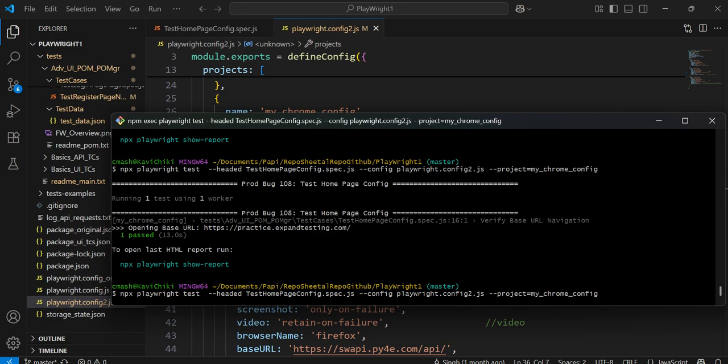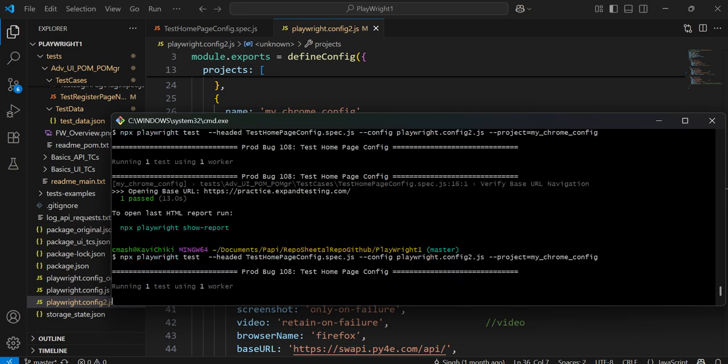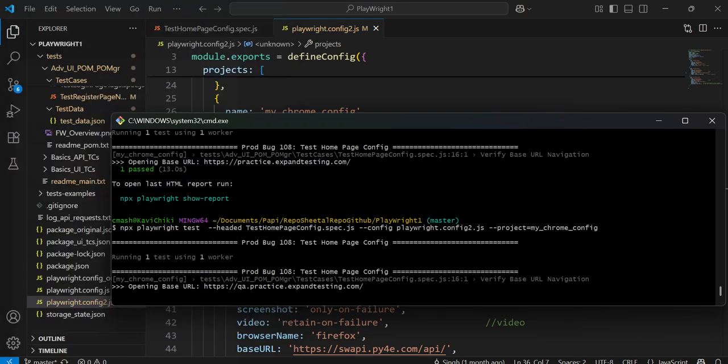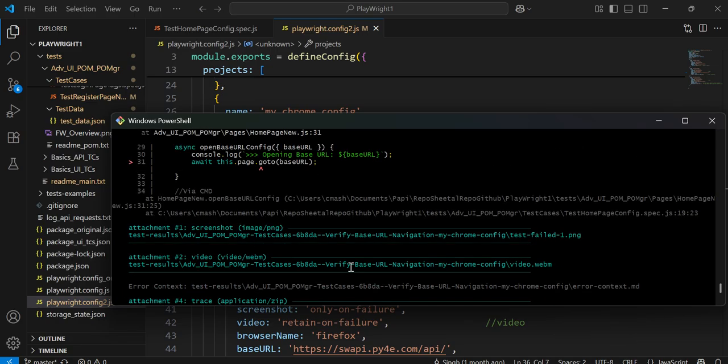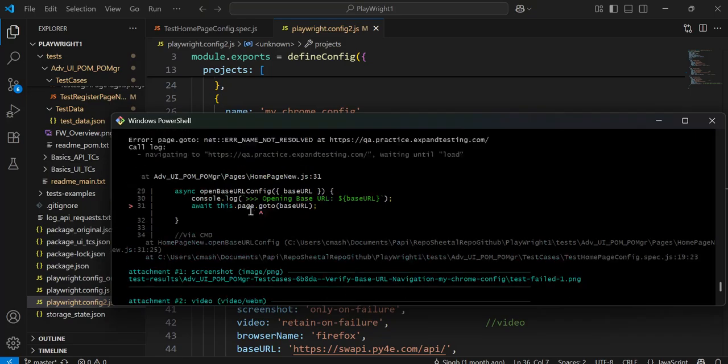Same test case I'm running, same command I'm giving. I have just changed the URL from normal prod to QA. Have you seen that the website has not been loaded? You have seen in the background, right? Why? Because for this particular website, that QA version does not exist. That's why. So basically, it is absolutely fine because the test case should fail.